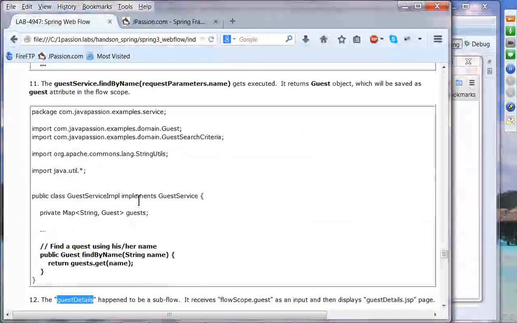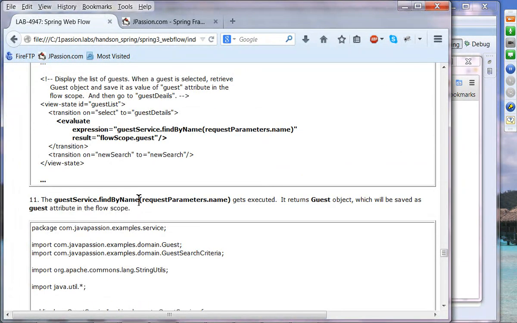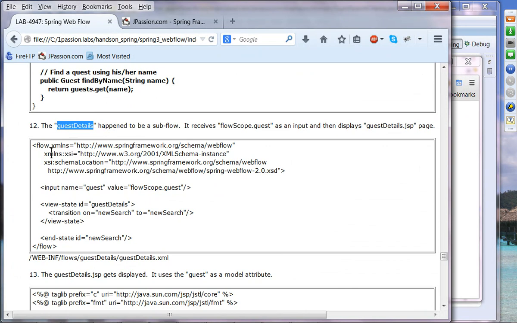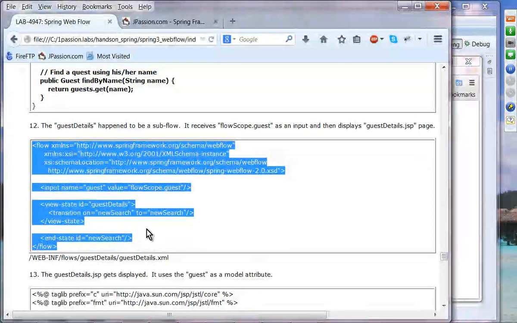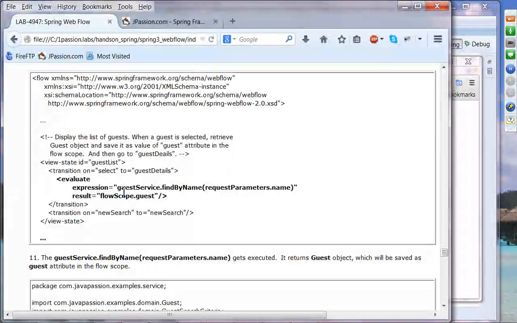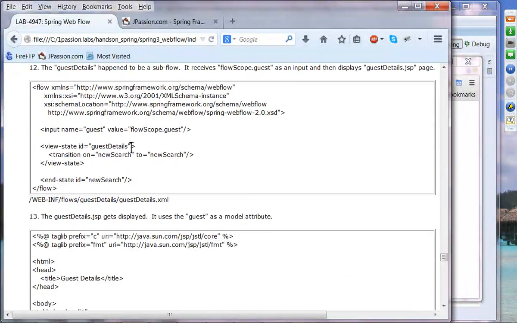Now the guest details state is actually a subflow. If you remember, if you take a look at guest details, it is actually a subflow, and this is the guest details content. It will have an input argument, which is coming from the guest attribute of the flow scope object that has been saved here. So we got that. That's guest, and then it will go to guest details.